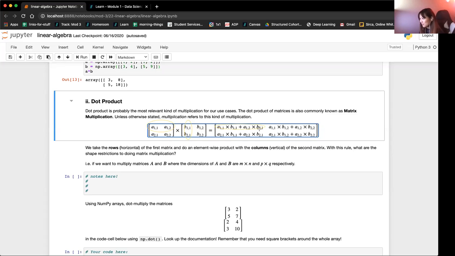And then you have to repeat it for the rest of the rows and the rest of the columns. You only look at rows for the first matrix, and you only look at columns for the second matrix. I will say, if this is confusing, don't worry, because we actually have a NumPy dot product function built in.